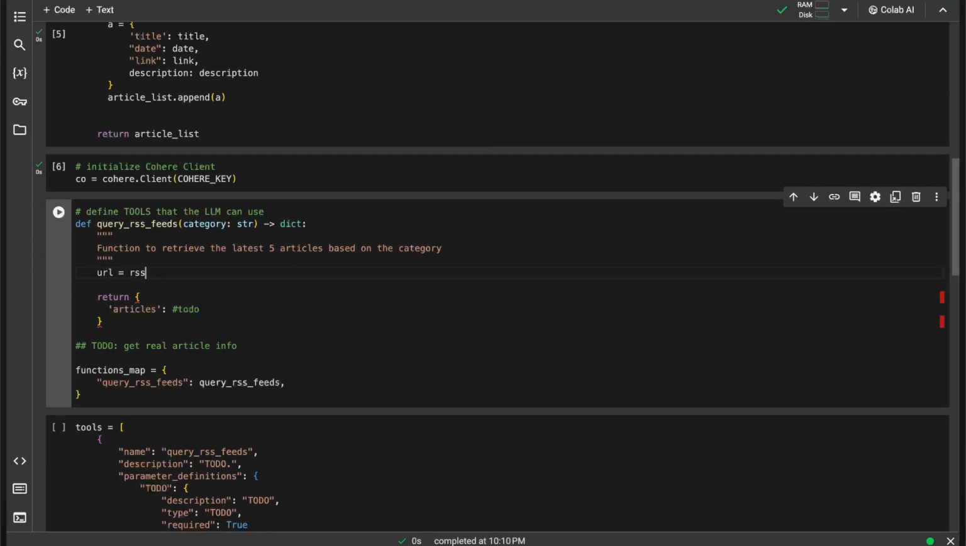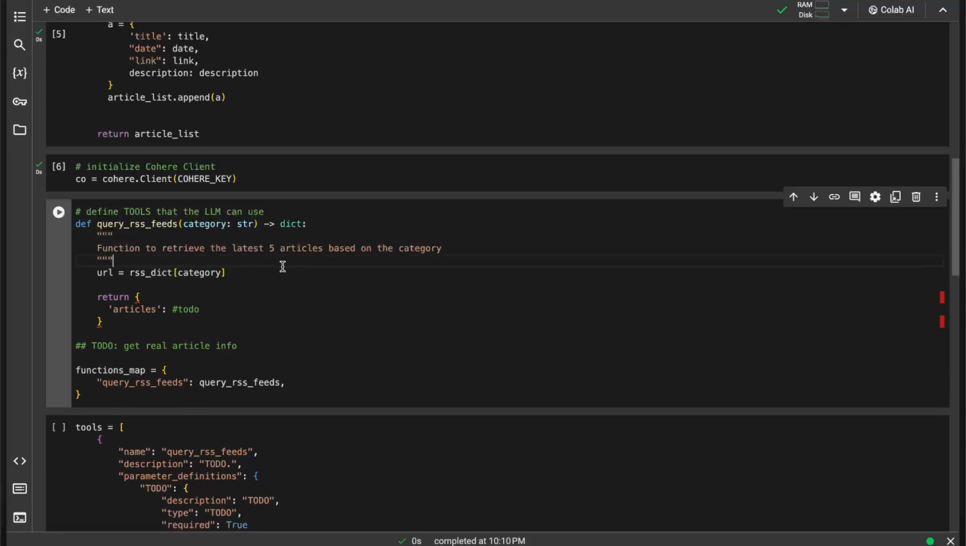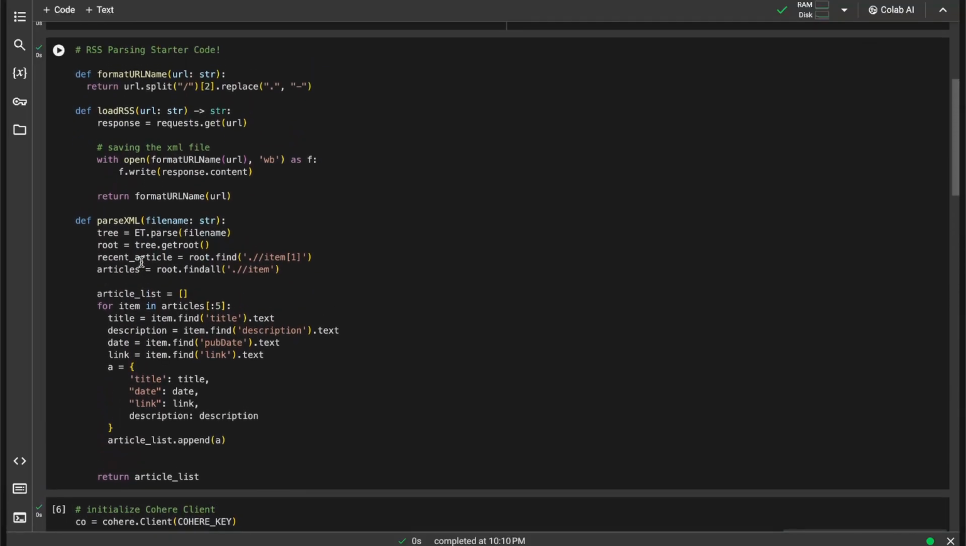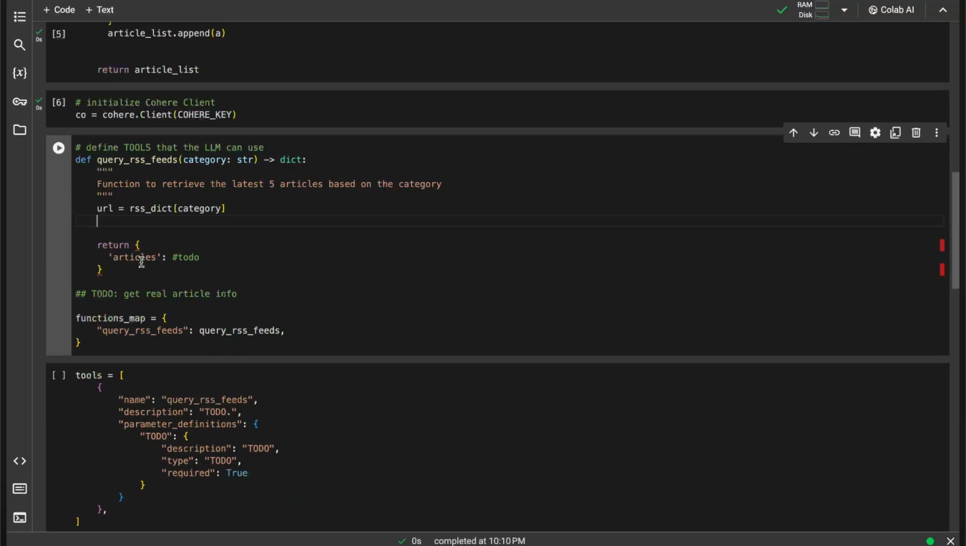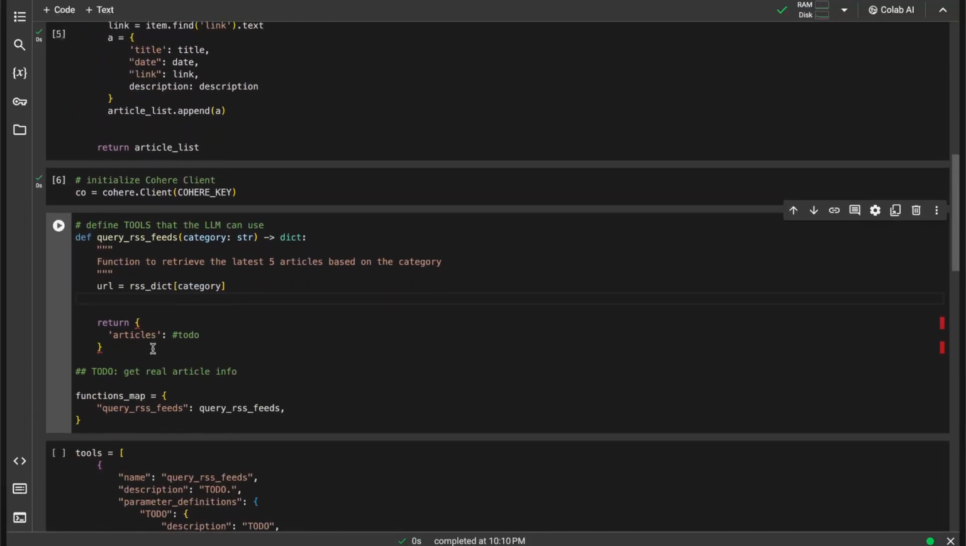We can assume that the category is valid, but you could definitely do some error checking here. That would help, but I think that's unnecessary for now. Once we have the URL, we want to go to that URL and load the RSS into the project.